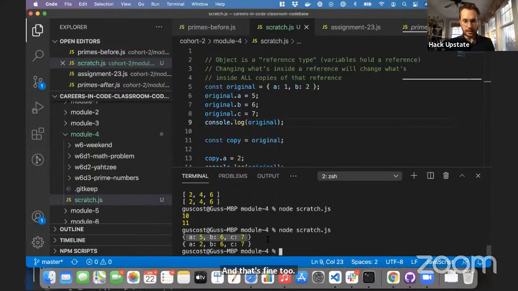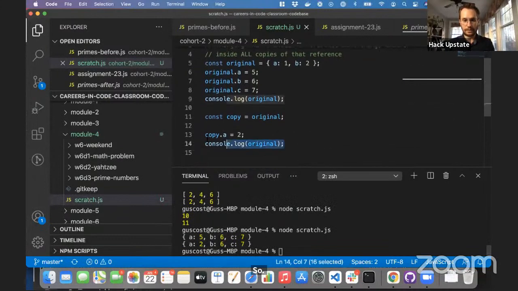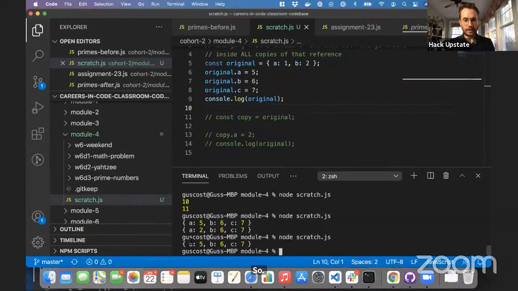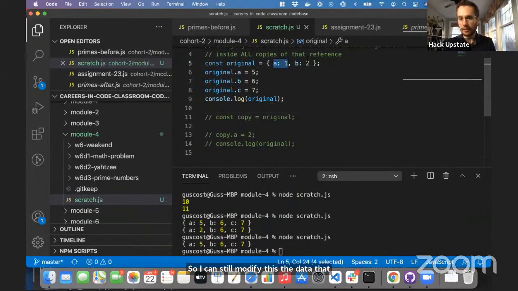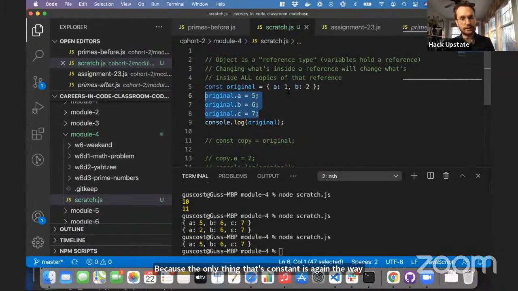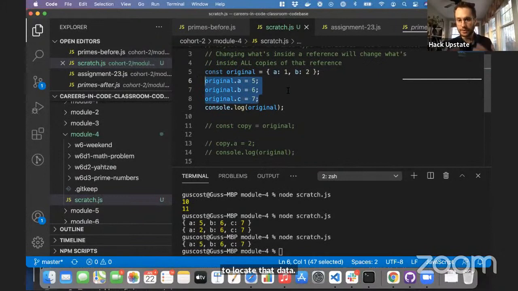So, let's comment this out for now. I can still modify the data that this refers to, because the only thing that's const is, again, the way to locate that data. And this is different than numbers, strings, Booleans. Those are called value types. An object and an array, those are reference types, and that's what that means.